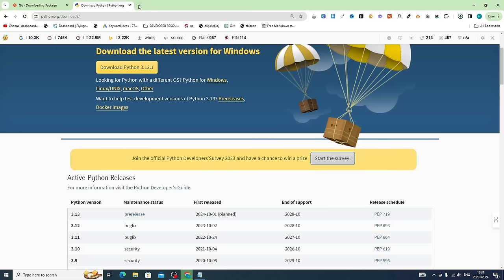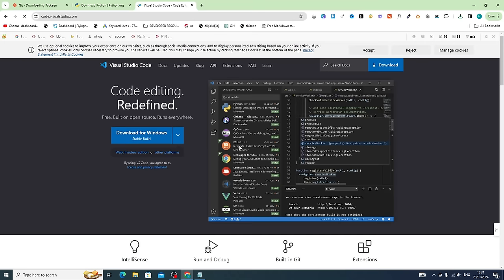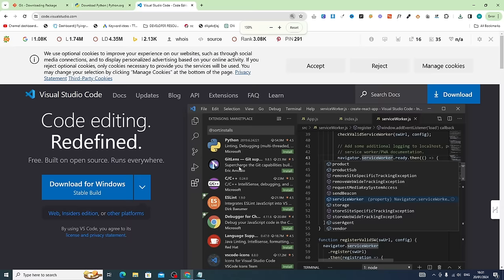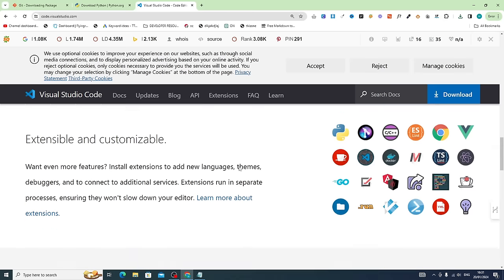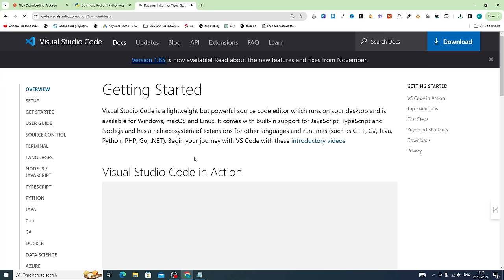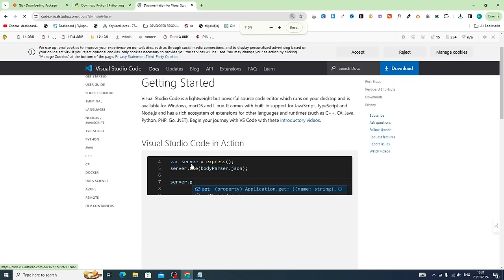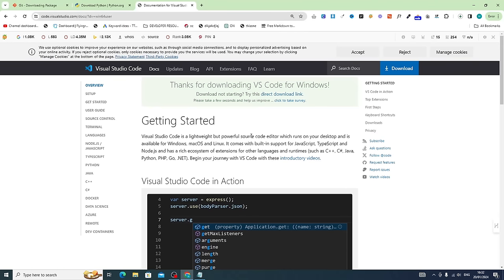And then the other thing we need is Visual Studio Code. Visual Studio Code is an IDE. So an IDE is basically a way to interact with a folder which has code inside. So if you just scroll down on the homepage and press download, it's just a way to change the code without doing complicated things. And it's just a really, really easy way to do it.